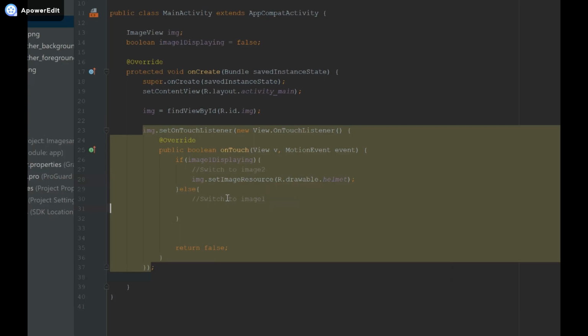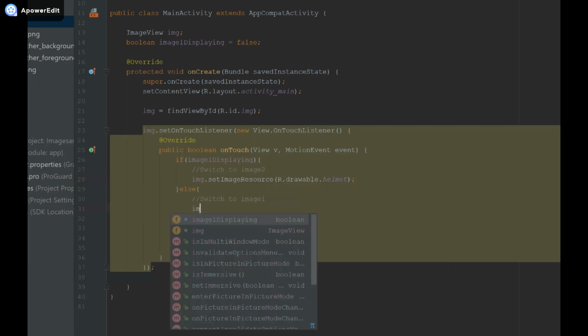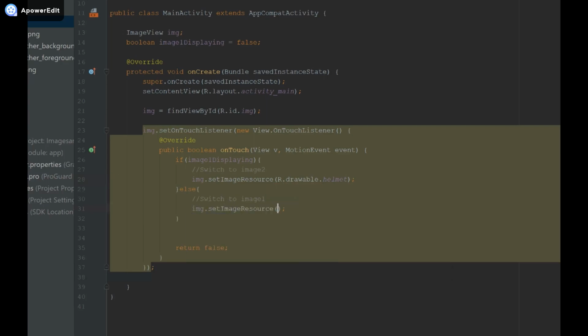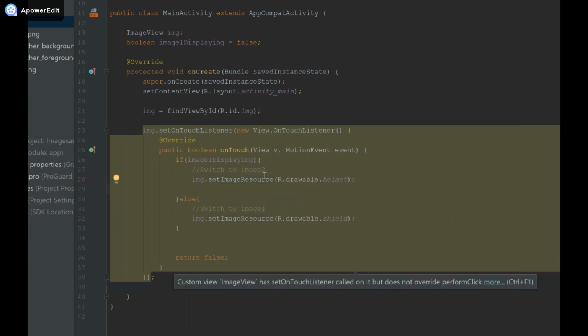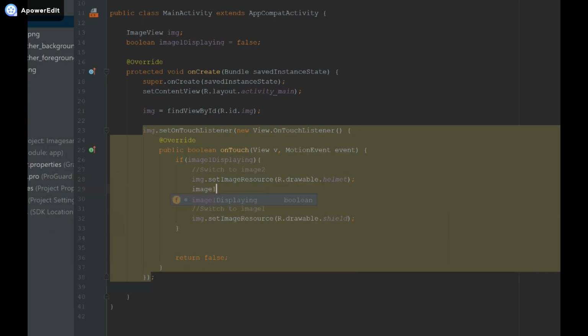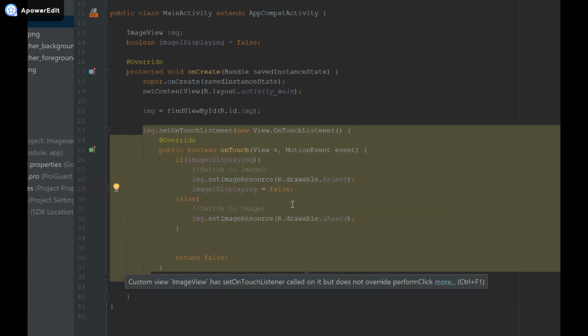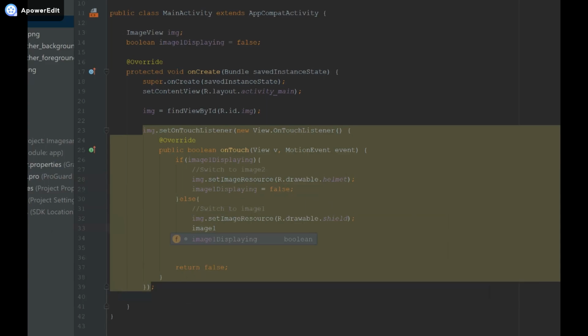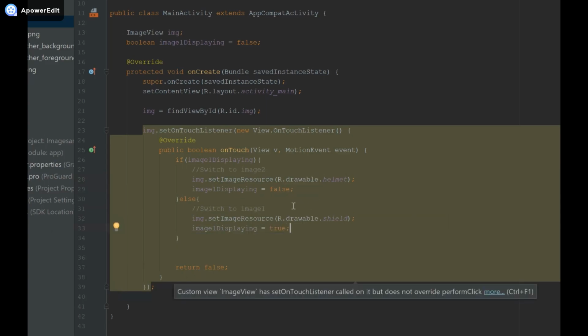And now I'm going to come to my else statement over here, and I'm going to say img.setImageResource(R.drawable.shield). Now the last thing we have to do is change the variable once the image has been changed. So if image1 is displaying, we're going to change it to image2, and now we want to say that image1Displaying is false. Okay. And then if image1 wasn't displaying, now we want to say that it is displaying, because we're setting it to our first image. And in my case, the first image is the shield.